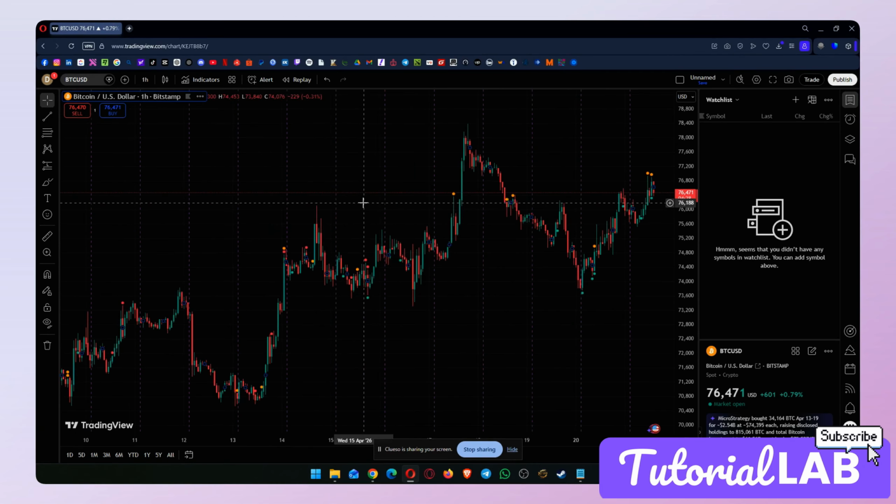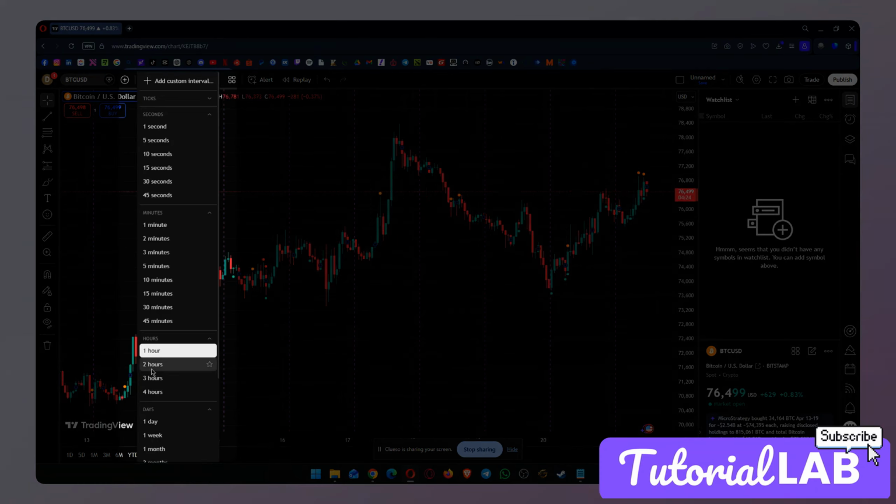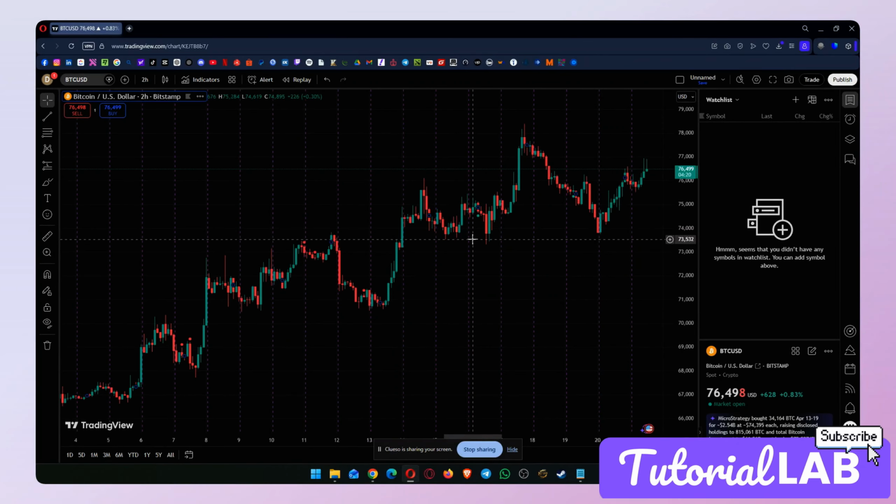We can also adjust the position of the breaks depending on whether we want 1 or 2 session breaks. We can set this based on our preferences.